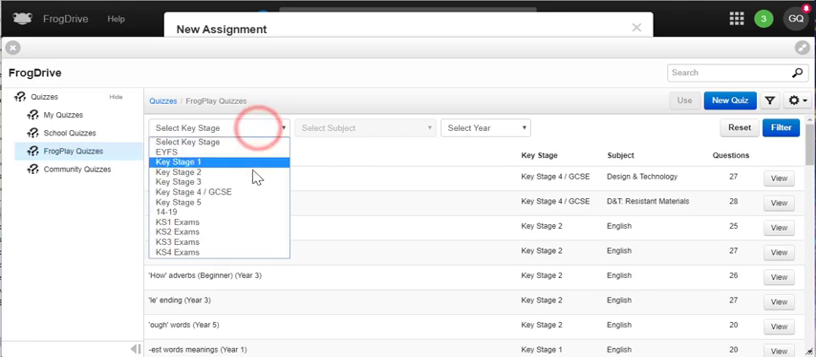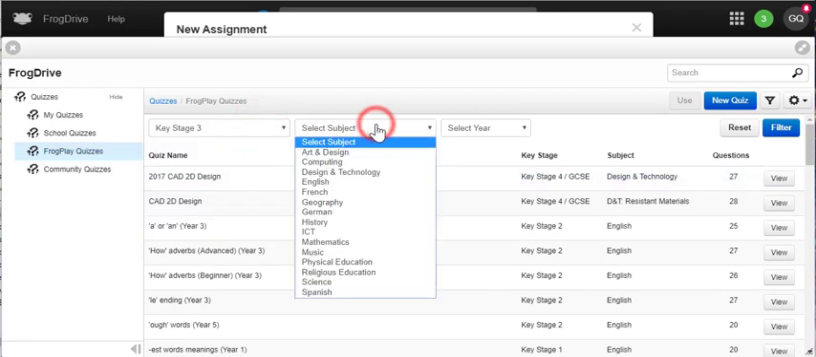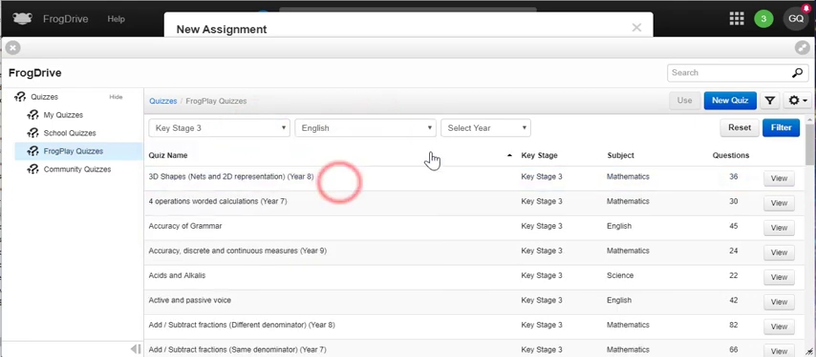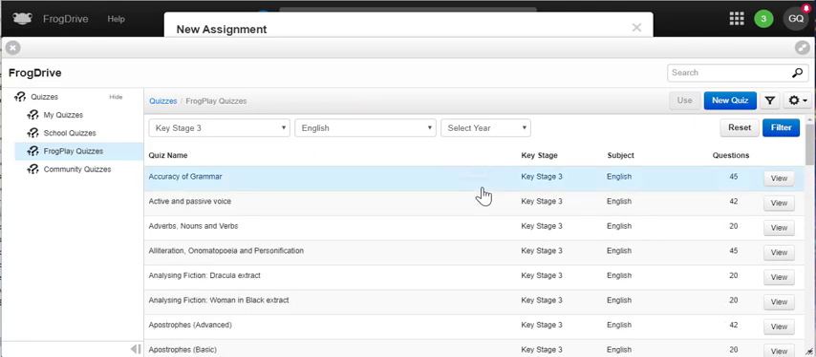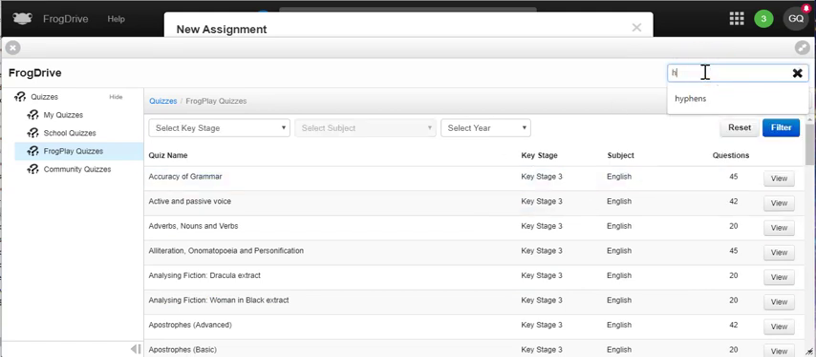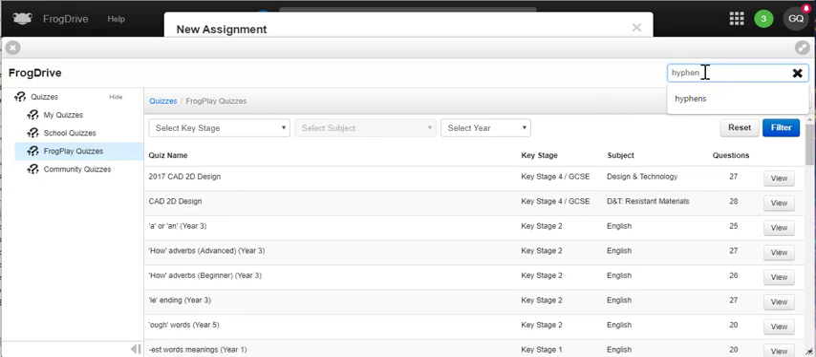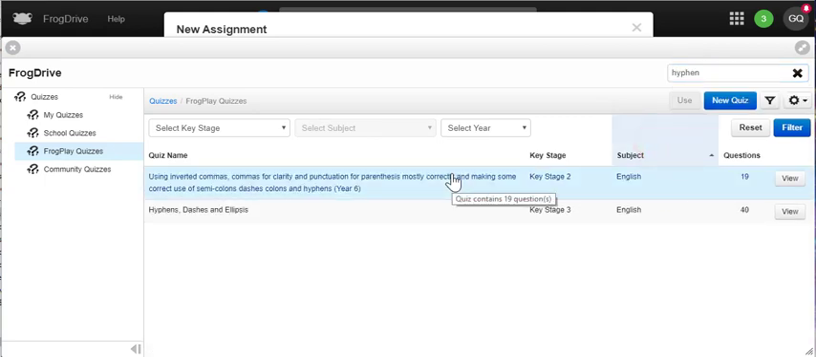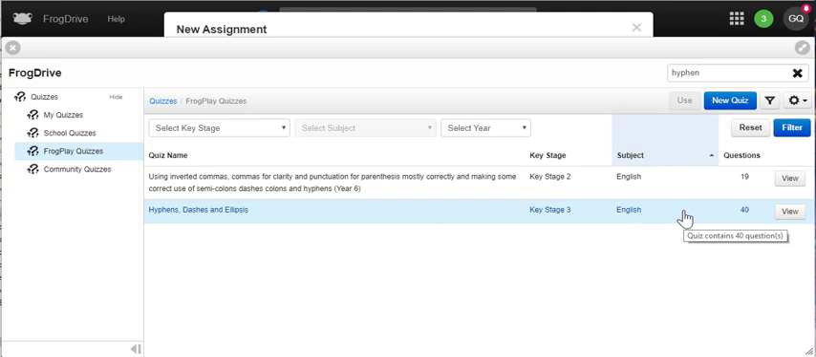You can create a quiz here directly, duplicate an existing quiz to modify it, or simply select one that already exists. Using the filters at the top of the screen, I can narrow down the quizzes. Or I can use the search feature to look for quiz titles, which is actually a quicker method of finding a quiz. I'm going to select this 40-question quiz.